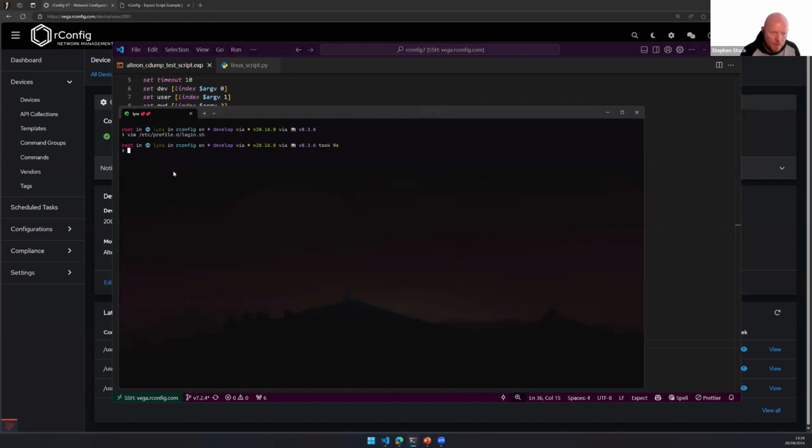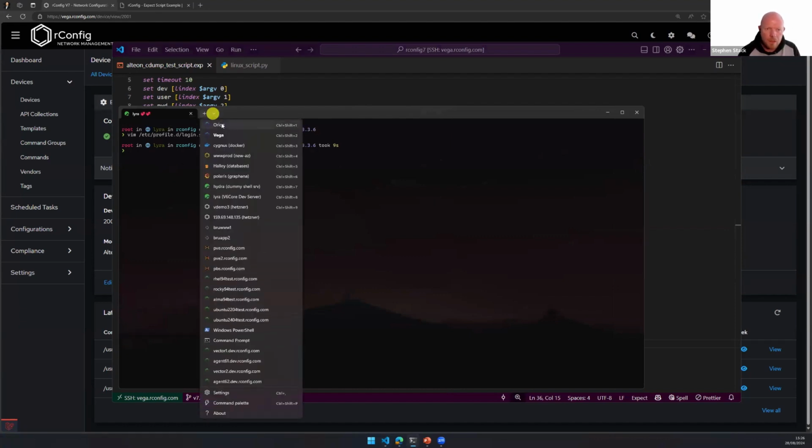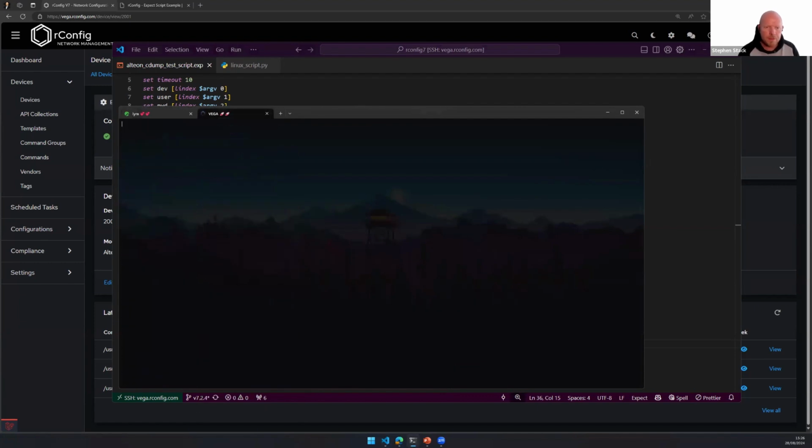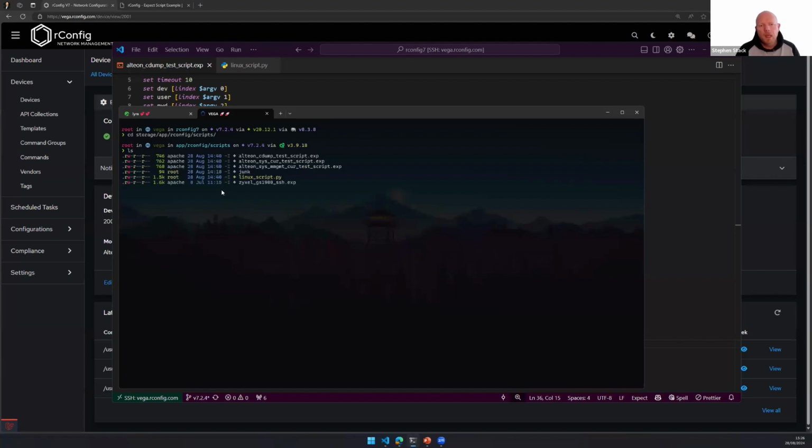I'm on the wrong server, but I will come back to that one in a moment. So clear this, and because I have it here on another screen, I'm going to cd into storage app rConfig scripts, ls. I've got a few scripts here, the Altion scripts that we saw a moment ago, so they are the three different types of scripts. So what I'm going to do is paste in more or less what rConfig called, just a slightly shorter version of it.